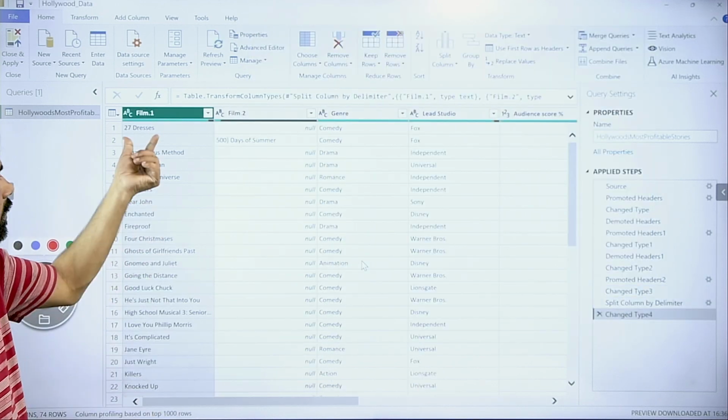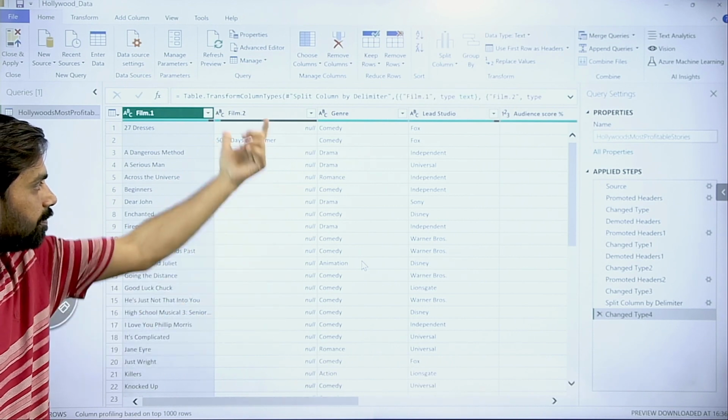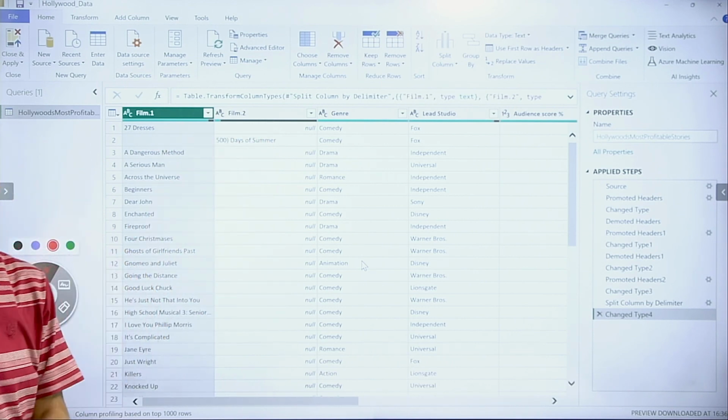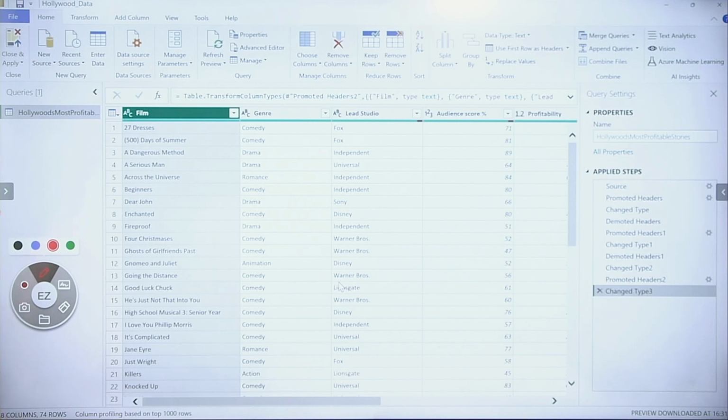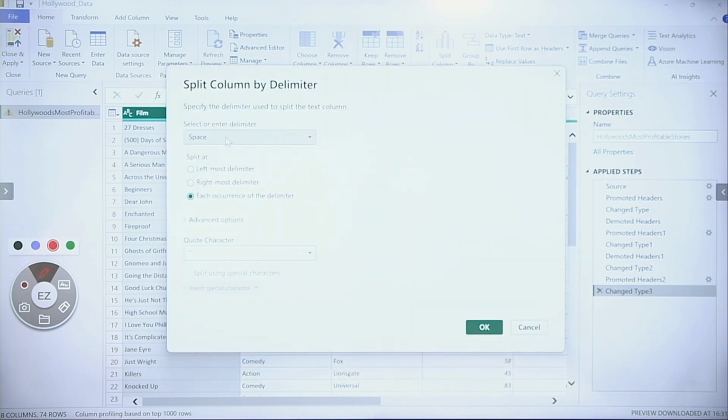As you can see, the parenthesis one is the only one with parenthesis, and hence it got split like this. Let me undo this, come back to the original data, and go to split column again. Delimiter: is there anything left to be discussed in the delimiter? Of course not. Everything is discussed.